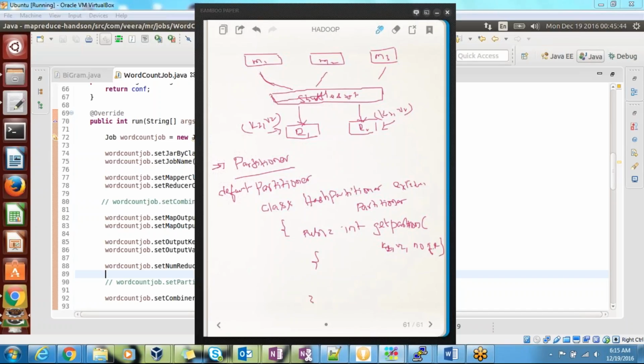In this, what it will do is return K2.hashCode modulo the number of reducers. So it is very simple logic, hash code based. It takes the K2, which is nothing but a word, the mapper output key. It finds that key's hash code and takes modulo by the number of reducers.